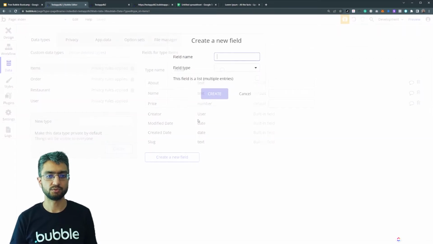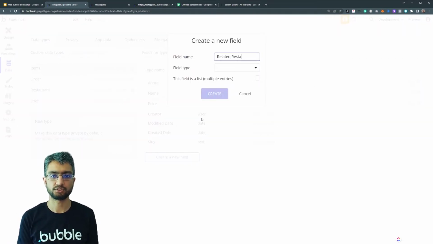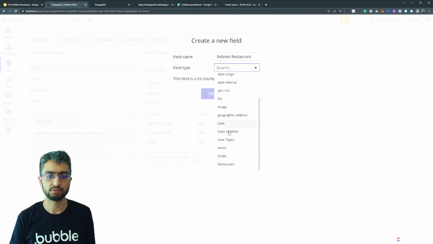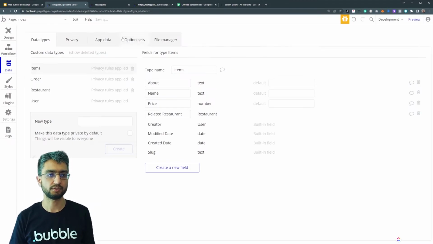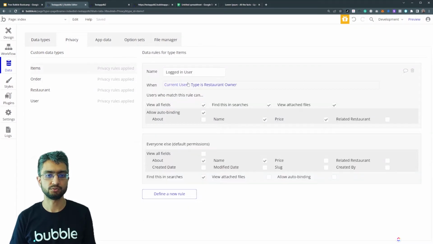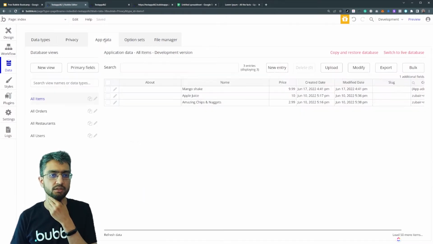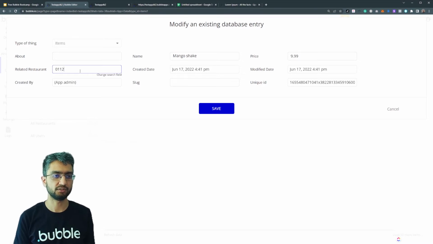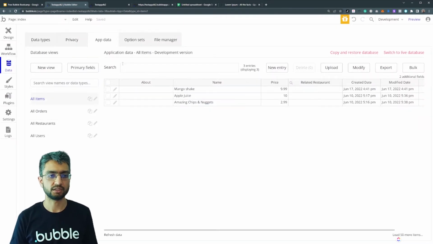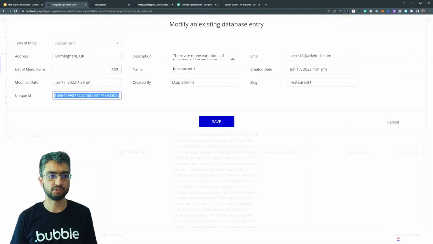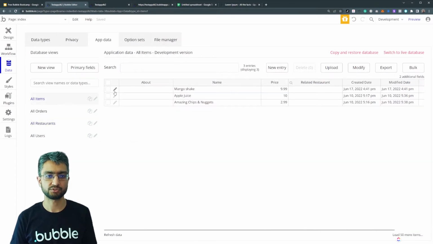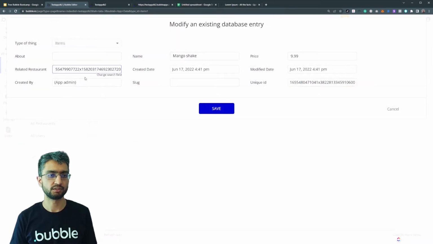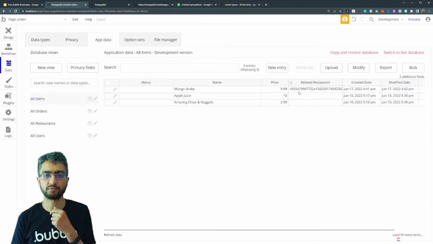So in items, we'll just add related restaurant type. Now we've added a custom type. We have restaurant here. And in our privacy rule, type owner view, we should tick restaurant and price as well. Here, let's just add them to, okay, this actually expects a long unique ID. The unique ID will be this. Not intuitive, but let me just show you that there is a way around it as well. So that's gonna connect it to restaurant one.